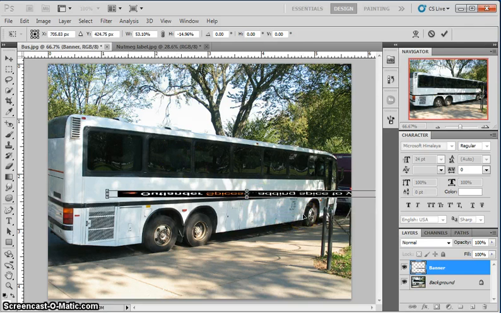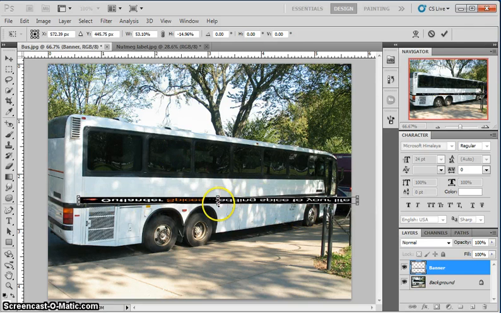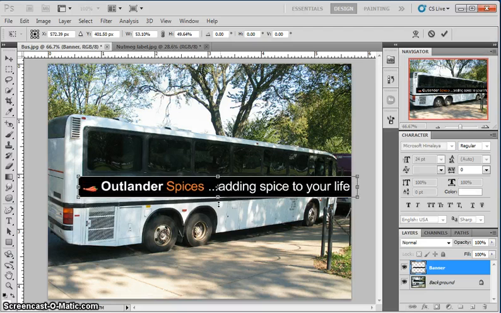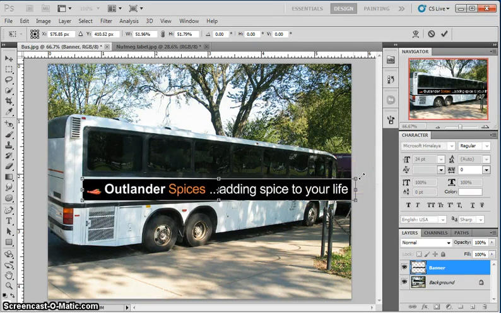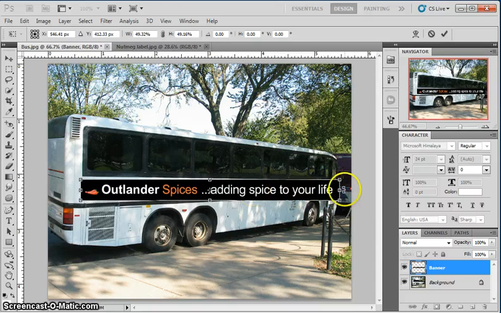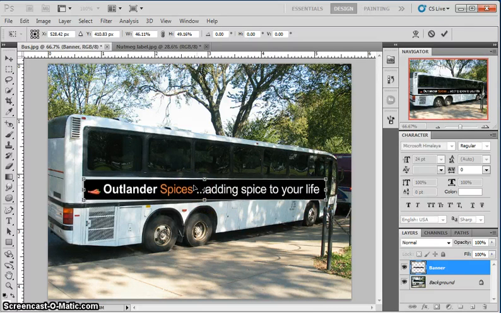Oh, and I made just a tiny mistake. Luckily, it's easy to fix. All right, and I kind of want to size this so it is about the same size as the bus. It's not going to be 100% perfect, but I kind of want it to run along the edge of the bus here, this white area.